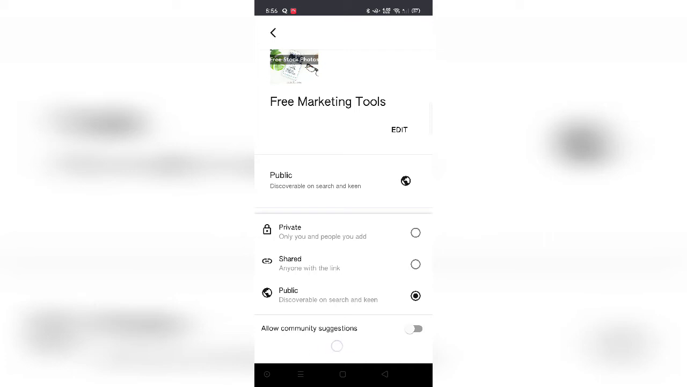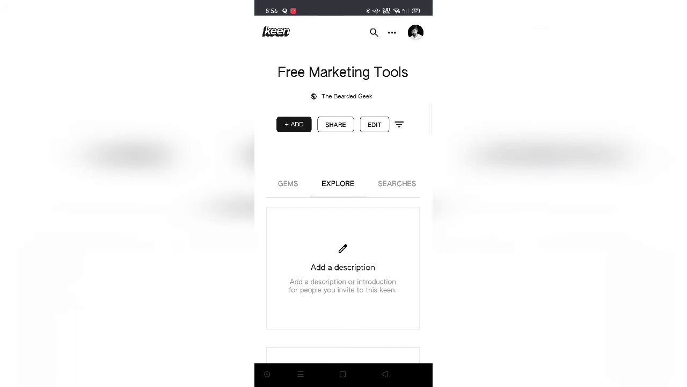There is another thing called allow community suggestions. So the community, the way I said, you're going to get the emails, and as soon as there are other topics which are relevant enough, you're going to get those suggestions over here. You can keep that on. That's a good factor altogether.